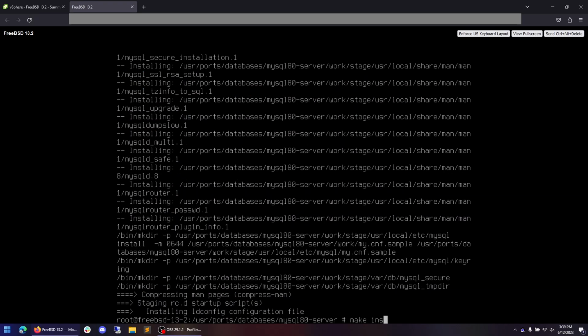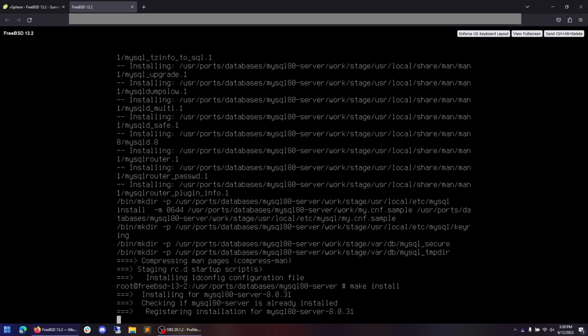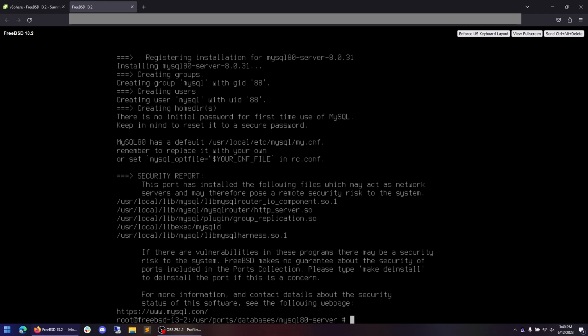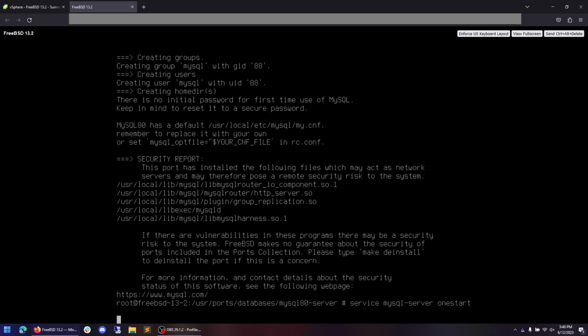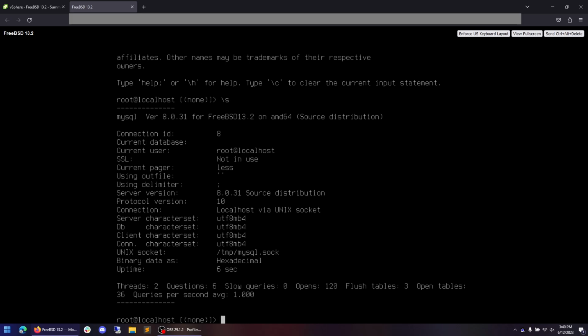Like before, run make install. Now we can run service mysql-server onestart to bootstrap the initial database and run the application. And now run the mysql command to enter the MySQL console.